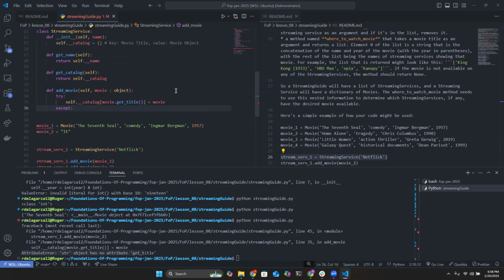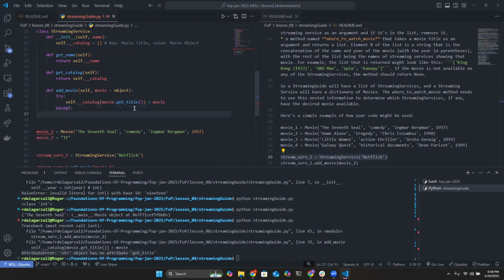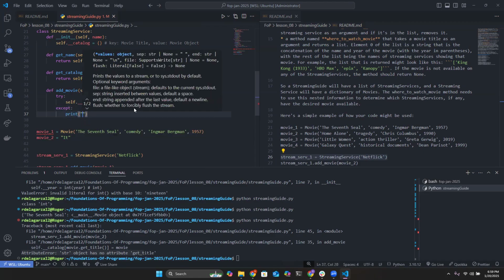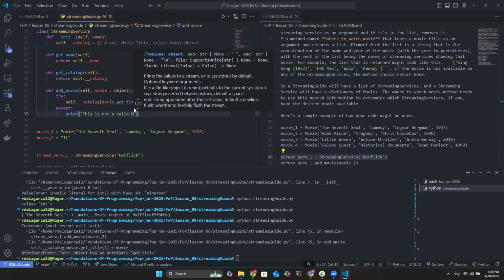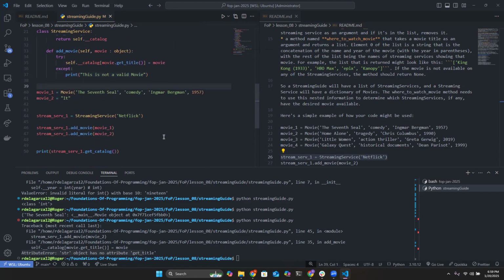Now, right now, the only thing I can think of if this doesn't work is if the object itself isn't an actual movie object. So if we can't add it, we should probably say something like print, this is not a valid movie. Now let's try it again, see how this is working.